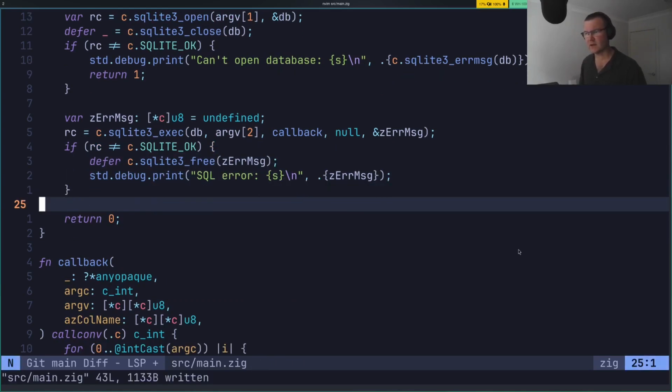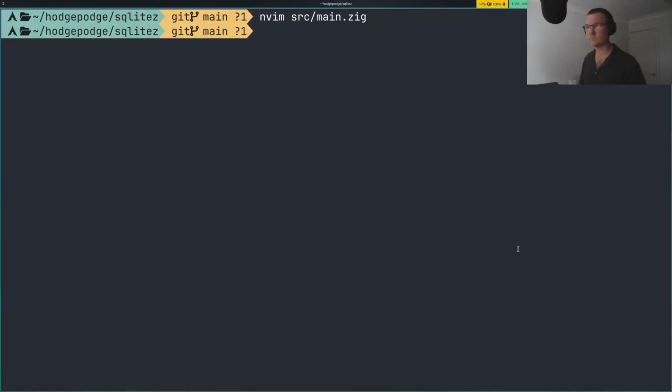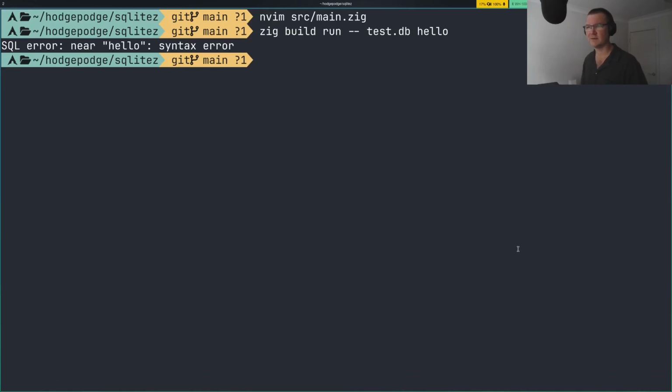Righto. So that's everything. Let's give it a test run. Okay, now it says syntax error with hello. This is a failure, but it's expected because we didn't give it a valid SQL instruction. So let's give it something valid. We want to create a table, and let's just populate bigint values inside it.